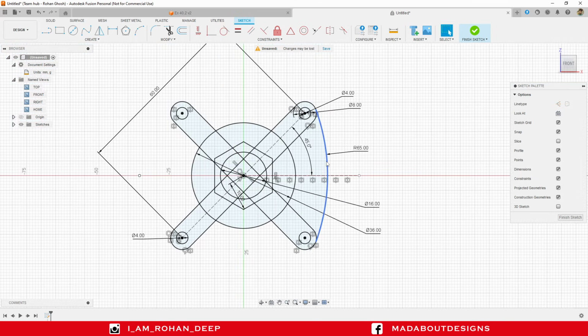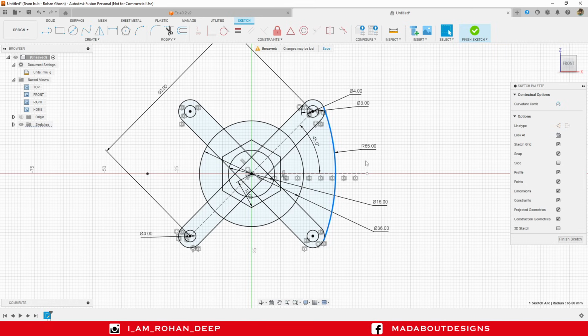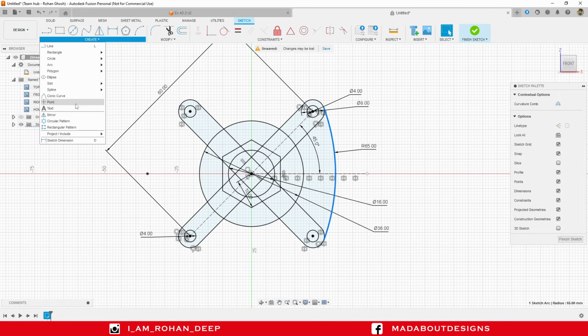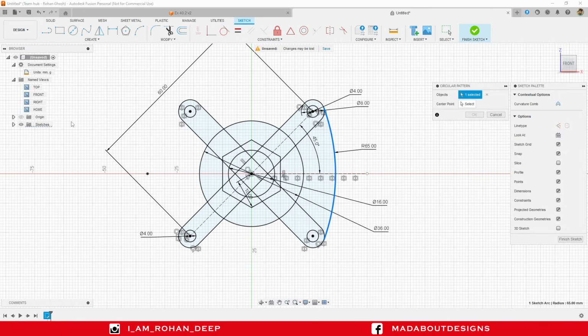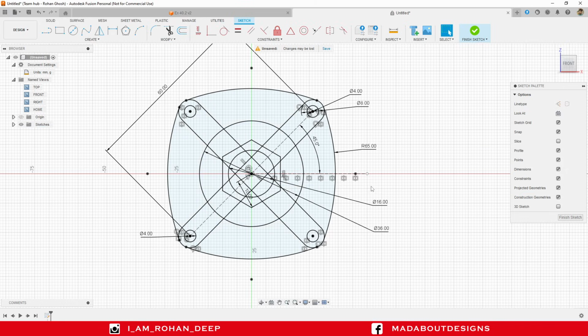Now I am going to create circular pattern of this arc. So click on this arc and go to circular pattern. For the objects, the arc has been already selected. For the center point, click on the origin. Number of items 4 and distribution full. Click OK.